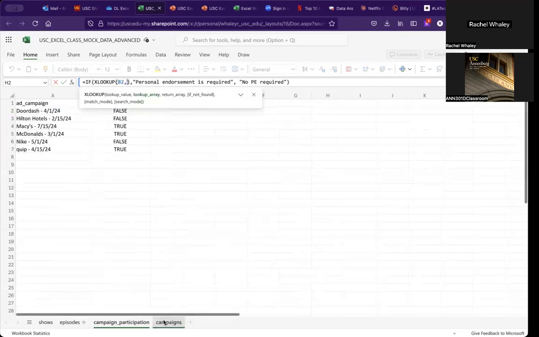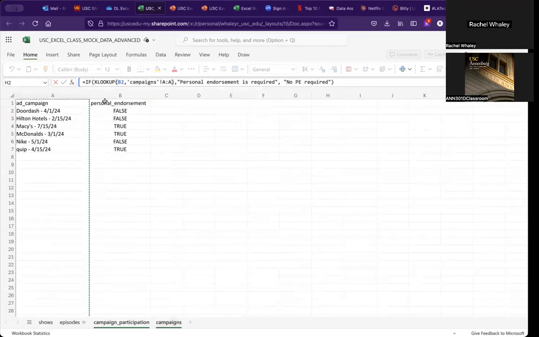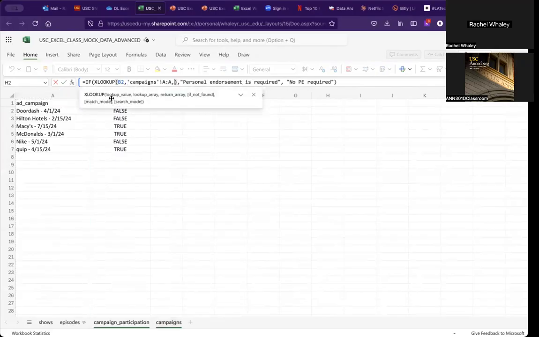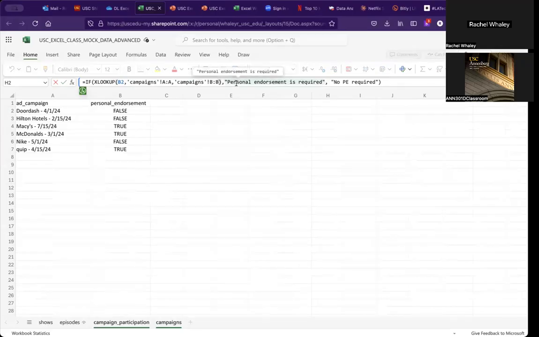I want to go look up in my campaigns tab in column A. And then I want to return the thing that's in my campaigns tab in column B. So I'm going to put that as my second thing. And then I'm going to hit enter. I guess I could put a little message if there's an error.